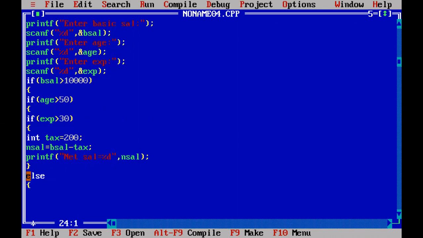This is the inner else. So I can type int tax because he's not having experience, no? That's why let me deduct something like 300 rupees, and then nsal is equal to dsal minus tax. He's getting a lesser amount when compared with the other fellow. If he's having good experience, less tax will be deducted, 200 only. If he's not having 30 years plus experience, then more tax will be deducted from his salary. Something like that I'm designing.